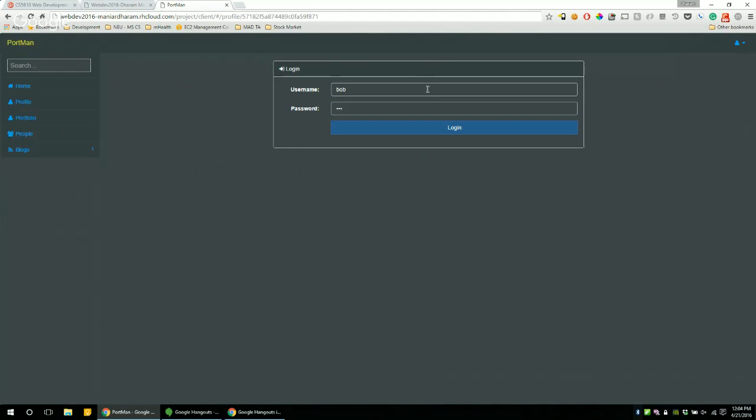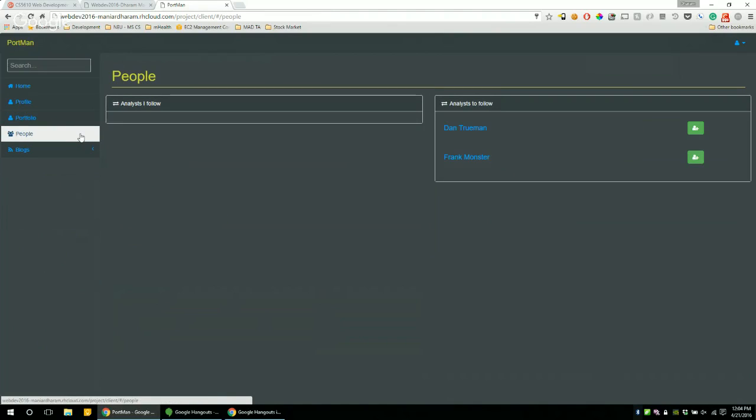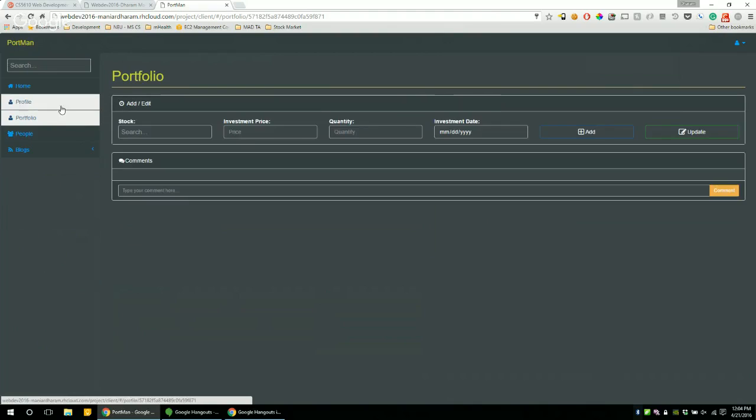So I logged in as Bob. It's his profile picture. As you can see, it's an analyst over here. Bob is also not invested in any. He's an analyst. He doesn't spend his own money. He just spends other people's money. So he has all the same functionalities in here.